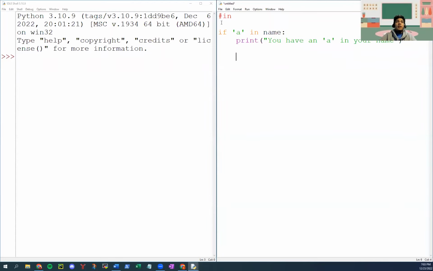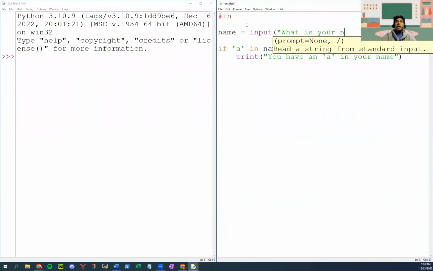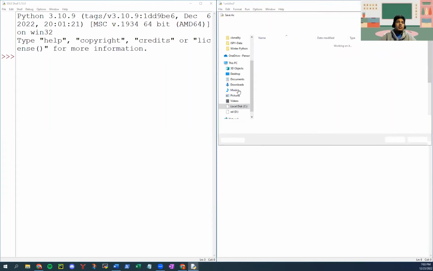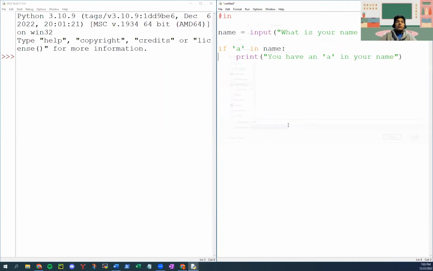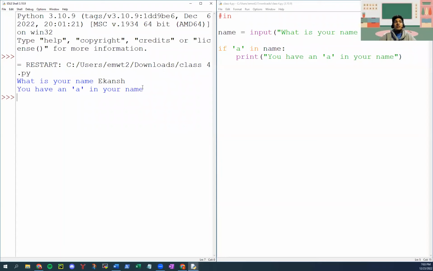And then maybe we can take in name as input. So we can go name equals input, "What is your name?" Now if we run this, it asks, what is your name? I type in a conch, and it says you have an A in your name. So it's pretty self-explanatory what's happening, right?